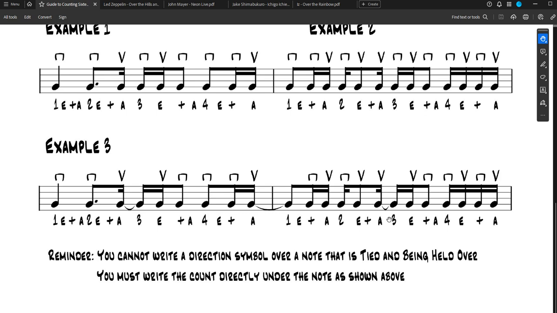Again, let me remind you, you cannot write a strum direction symbol over a note that's being held over like this with a tied note. So that would make the example wrong. So no strum direction symbol here, no strum direction symbol here, no strum direction symbol here. That's something I see on every exam that we do, even though we have this study guide assignment to help us prepare. And the reason for that is because the students don't understand quite exactly what this tied note means.